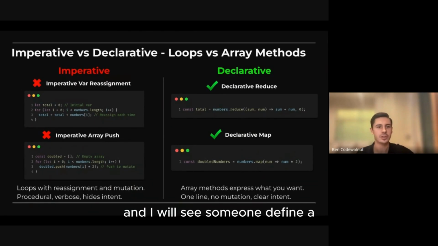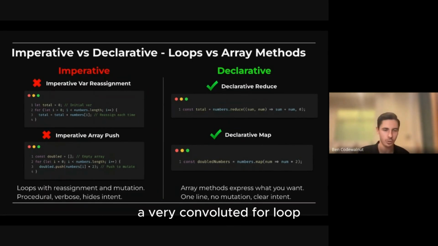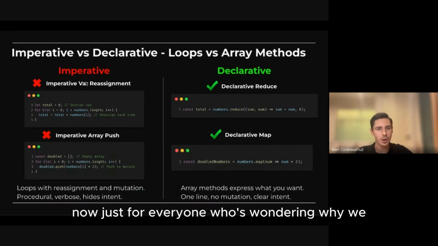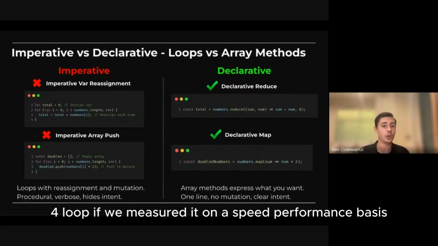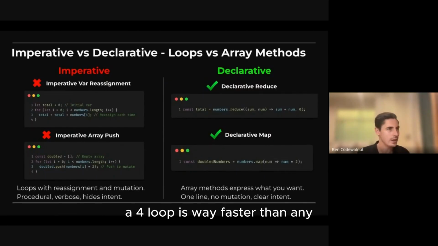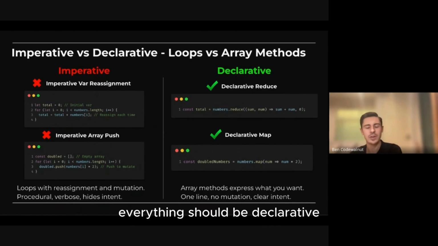I will see someone define a variable at the top level, their initial var, and then they will mutate it somewhere along a very convoluted for loop. Now, just for everyone who's wondering why they probably like for loops. If we measured it on a speed performance basis, a for loop is way faster than any array method that we can use. But it's not why we're using it. Everything should be declarative. Everything should be in this style.